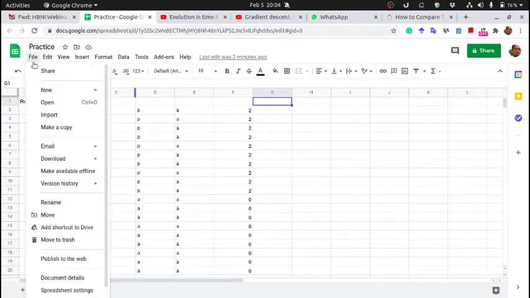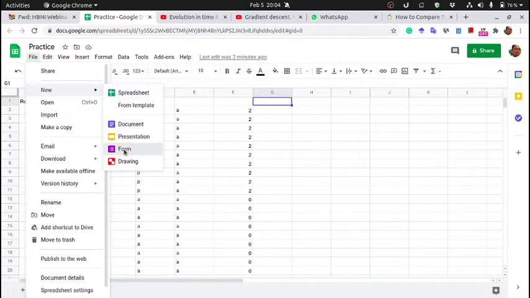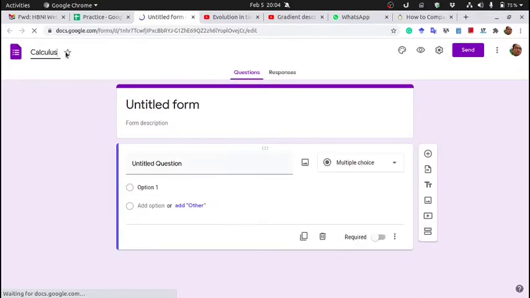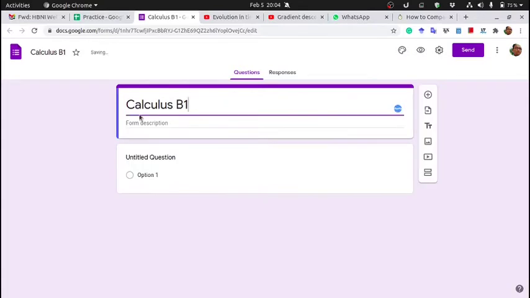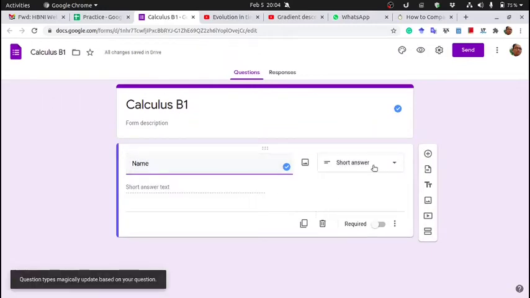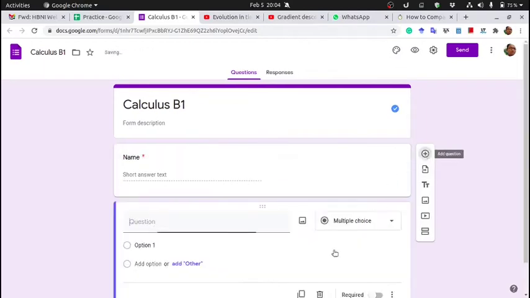First of all, we'll create a form to take attendance and create like this. Calculus batch 1. Let's create some simple things like name, which automatically will be short answer. You can say required. One more thing, say roll number.